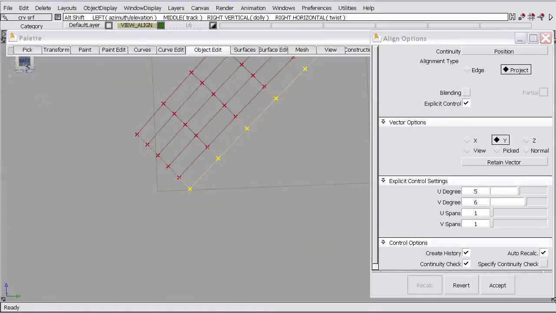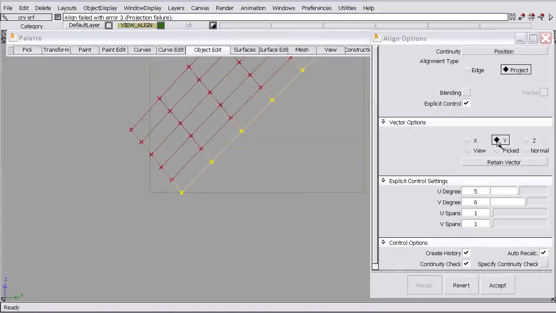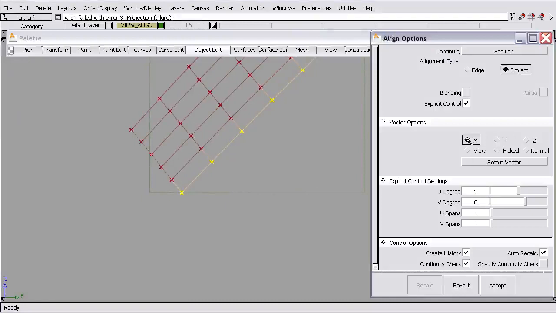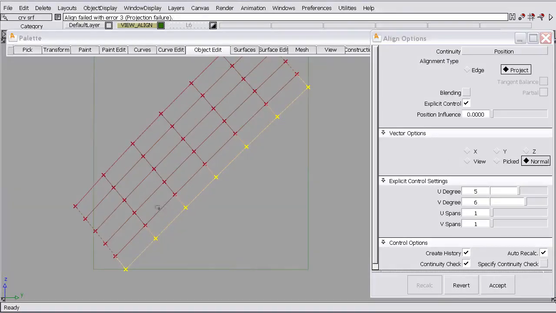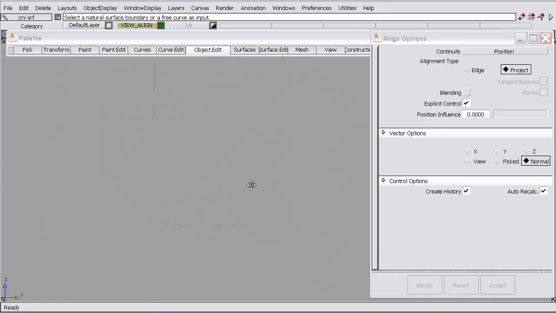Right now it's in the Y, so I'm going to try X, and that doesn't work. I'll try normal, and that doesn't work. So that's telling me that one of these ends most likely is not over top of this surface. So I'll revert and look at this. I'll look at this corner, and that looks pretty good. And we'll look over here. Okay, this is off just a touch.